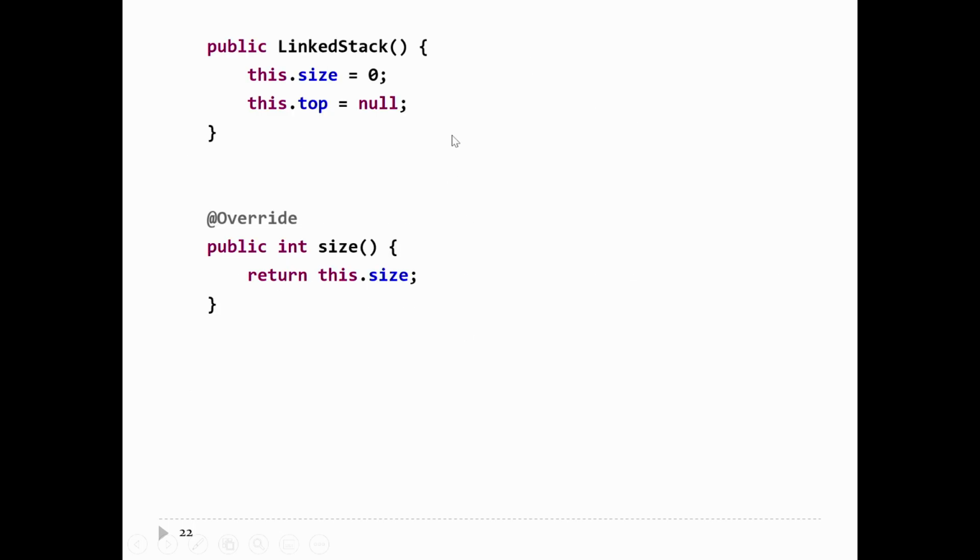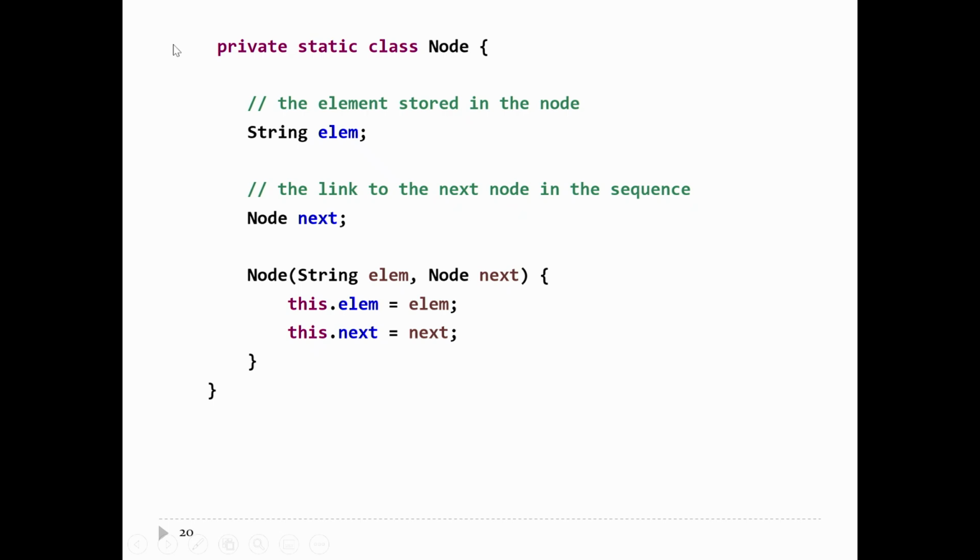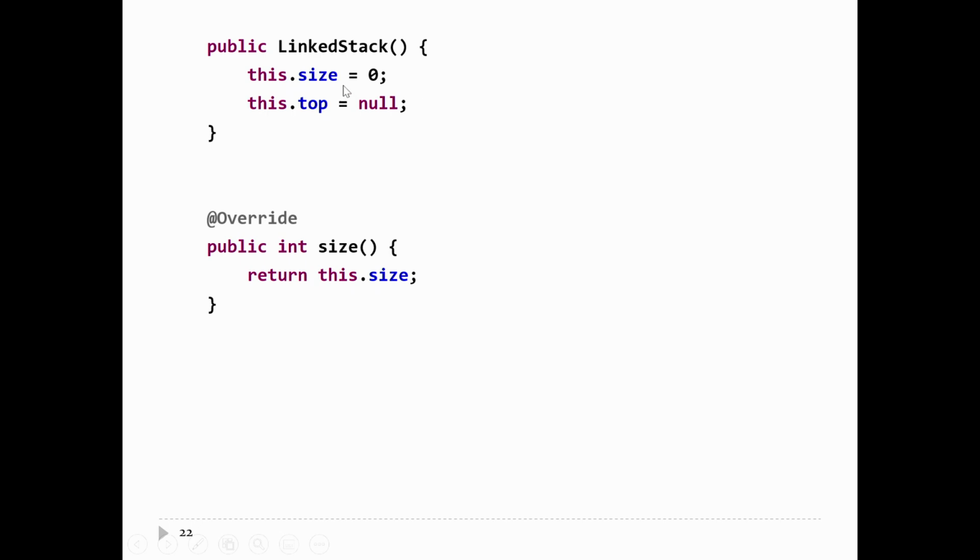All right, so now to our constructor. That's all our class looks like. It's just two fields and a little constructor. Okay, so what does our constructor for the stack look like? Well, it sets the size of the stack to 0, and it sets the top node to null. So there is no top node, which makes sense for an empty stack.